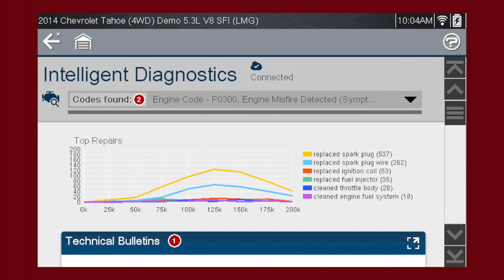To use Intelligent Diagnostics, the diagnostic tool must be connected to a Wi-Fi network with internet access. This icon tells you the status of your connection to the Intelligent Diagnostics server. Intelligent Diagnostics also requires current software with either a software subscription or data package.